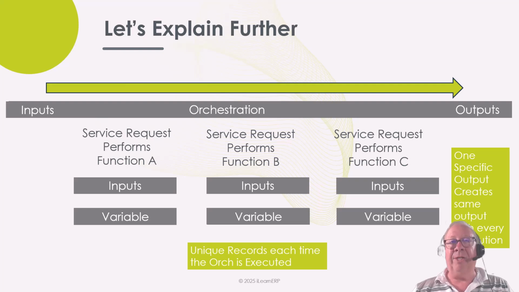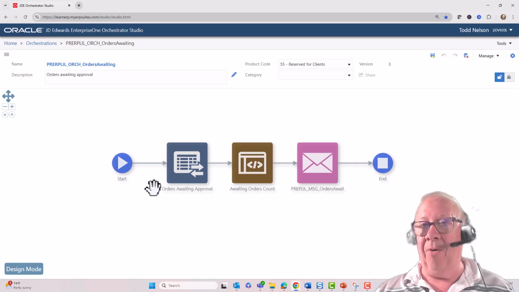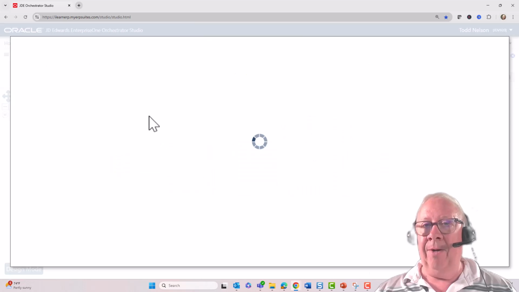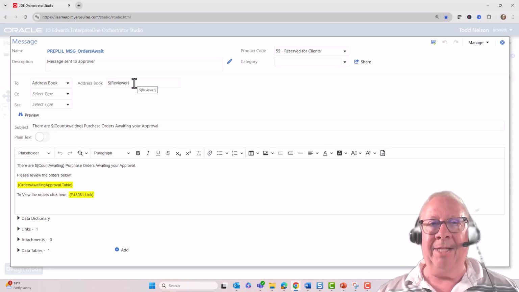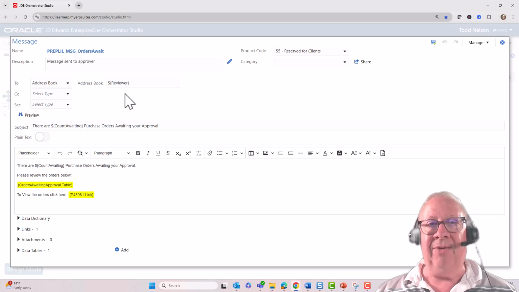Let's take a look at this in the Orchestrator Studio. Here we have an orchestration that has these components. If we look at this message request, you see the To field up here. Normally, when we create an email, we put in a specific name to send the email to. But if we put in a variable such as what we see here, which is the $, open curly bracket, reviewer, and then a close curly bracket, that is our variable. Now we have the ability for this field to be populated by whatever input we have mapped to this variable. And when I create this variable, it becomes an input to this component.